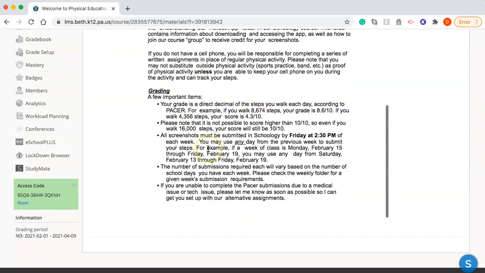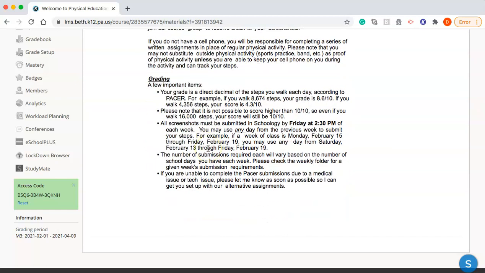So for grading, it's pretty straightforward. The number of points you get is out of 10, and your grade is a direct decimal of the steps you walk each submission, according to Pacer. For example, if you walk 8,674 steps, your grade is an 8.6 out of 10. If you walk 4,356 steps, your score is a 4.3 out of 10.